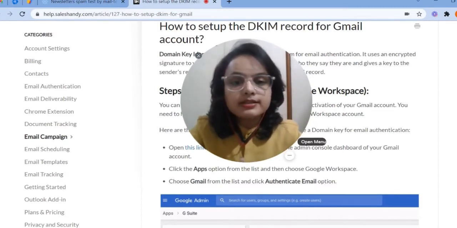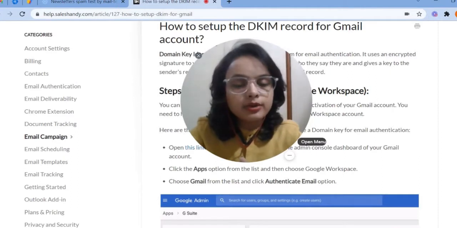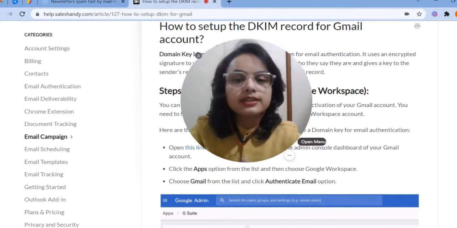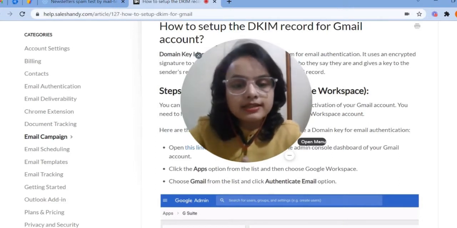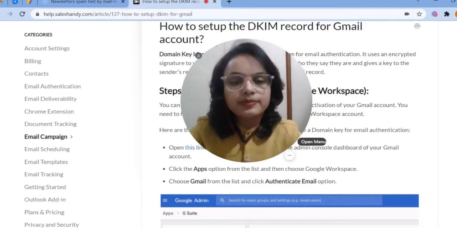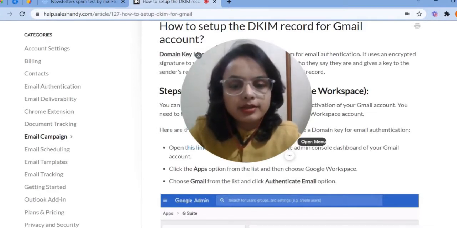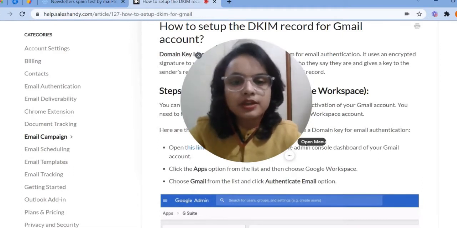When an email is received, the recipient's email server uses the public key to verify the DKIM signature in the email header. And if the email is sent by an authorized sender, the DKIM check is successful. So, DKIM plays a vital role in your email deliverability, and that is why it is strongly recommended to set up DKIM if you are using a business email that has a domain attached.